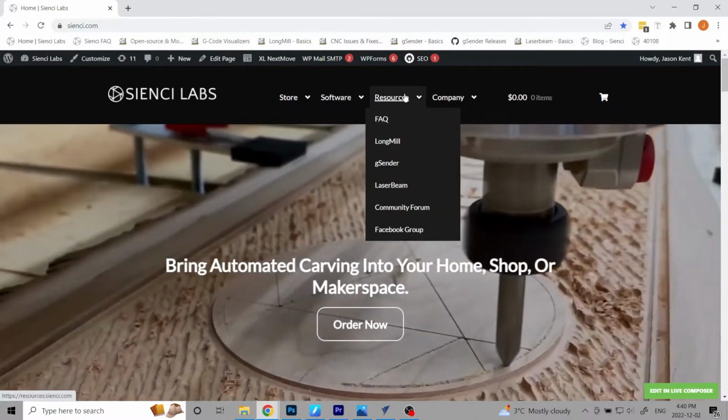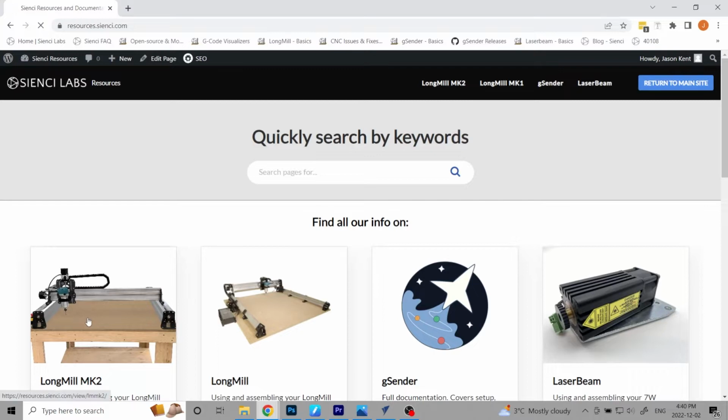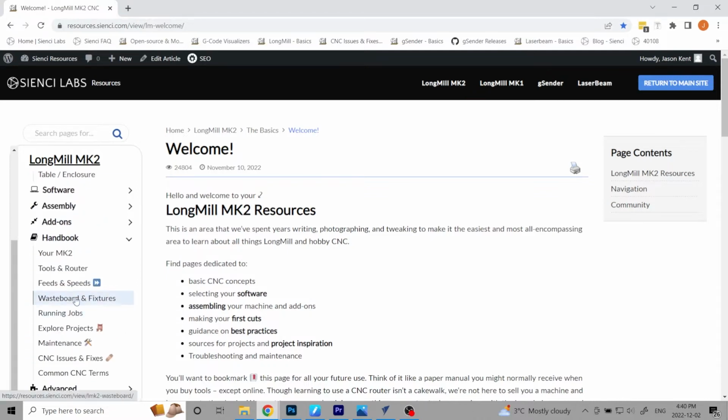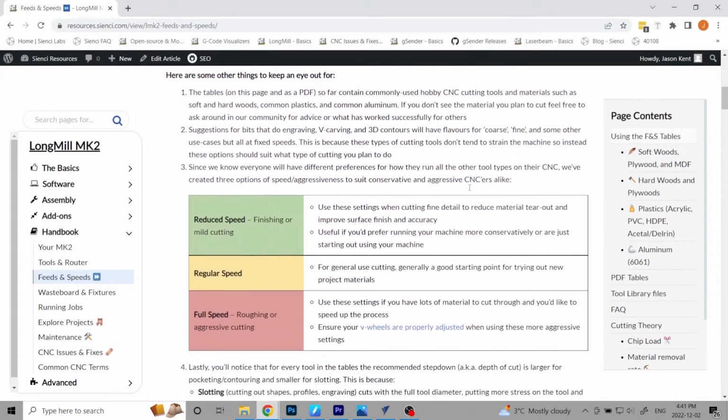software. Head on over to our website and click on our resource page. Click on the LongMill MK2, and then what you want to do is scroll down to our handbook. Here you'll find the feeds and speeds page. Click on that. Scroll down the page until you come to the tool library files.